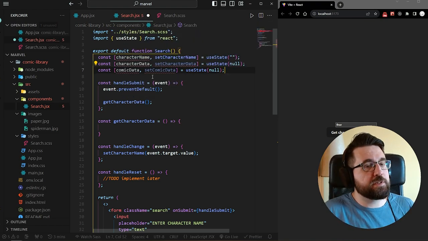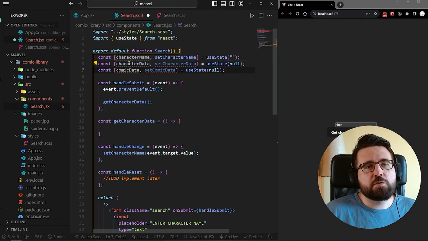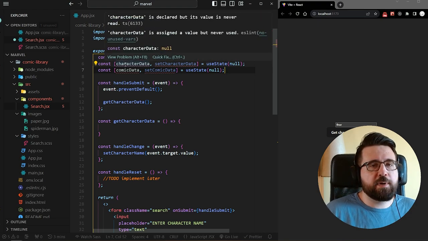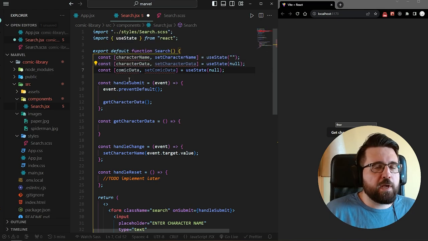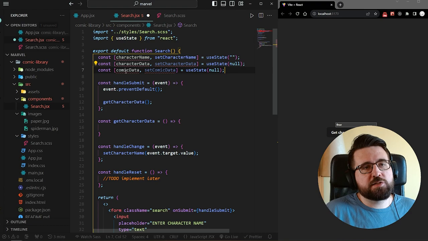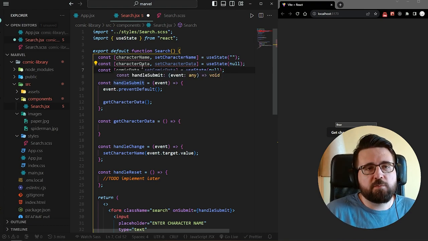So we are going to use this later. In theory, you can use just one state for this, but I chose to separate them so it's more readable, and we are handling it a bit differently. So it's basically your preference. If you want, you can join this.